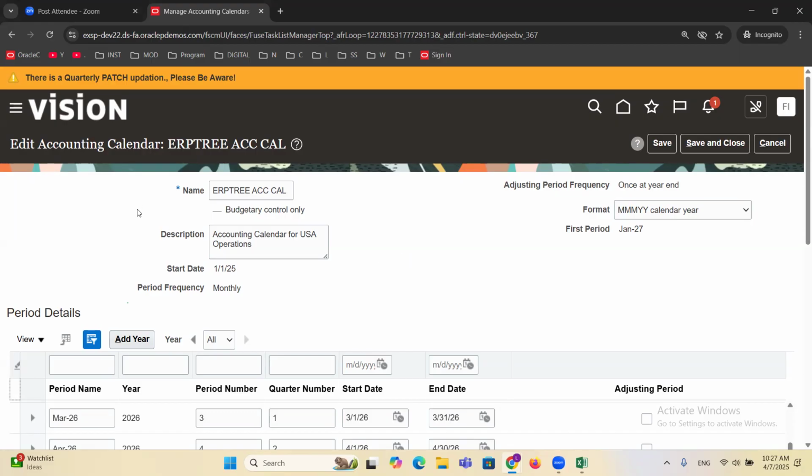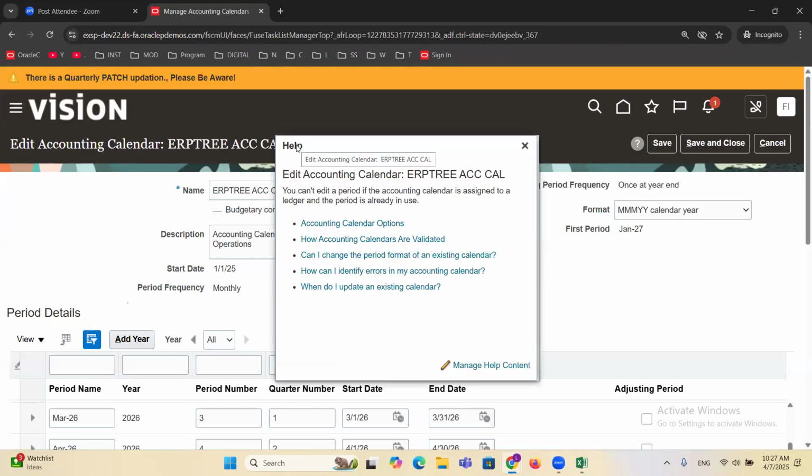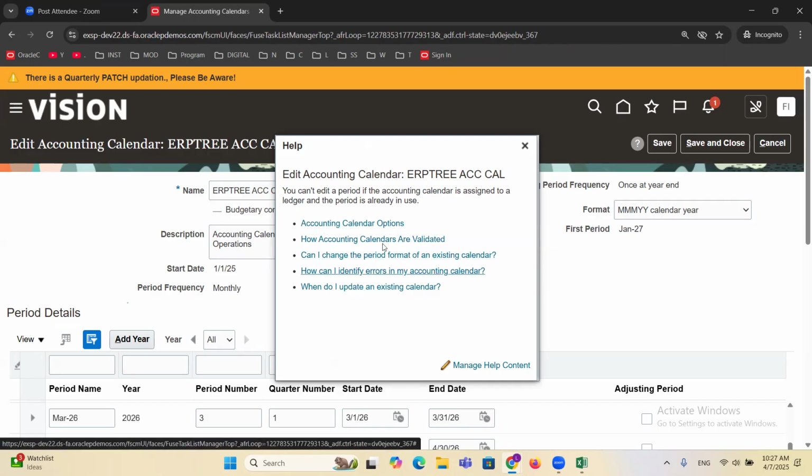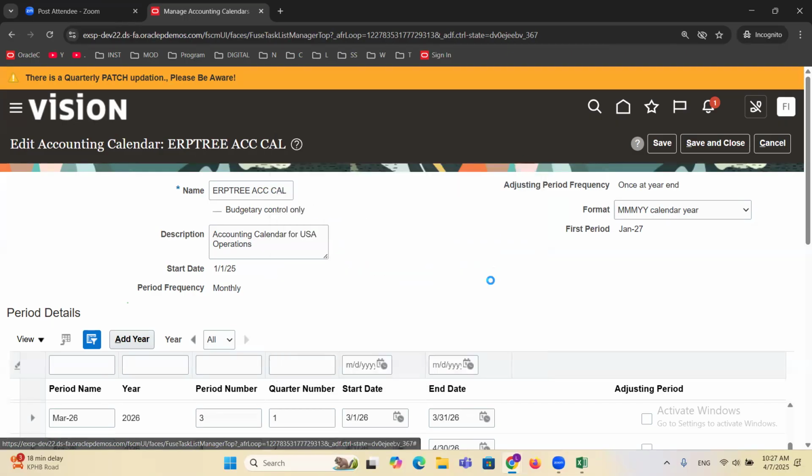Now we are on the page. If you want to understand this page a little bit more, click on this help icon. We discussed this also when we were on the project related page. There will be a question mark help icon. If you click on that, it will open. Now you can click on this accounting calendar. These are all related to the accounting calendar. You can click, understand and read. It will take you to the help repository, a separate help portal, where you can read.